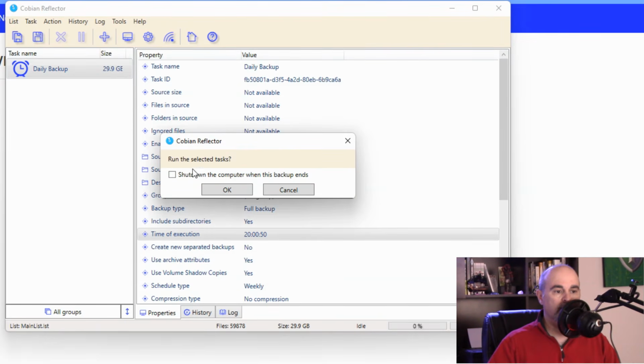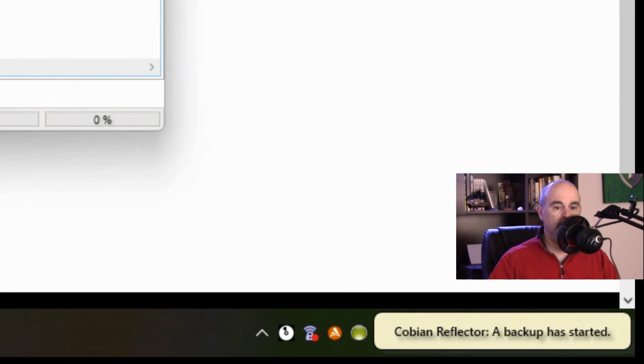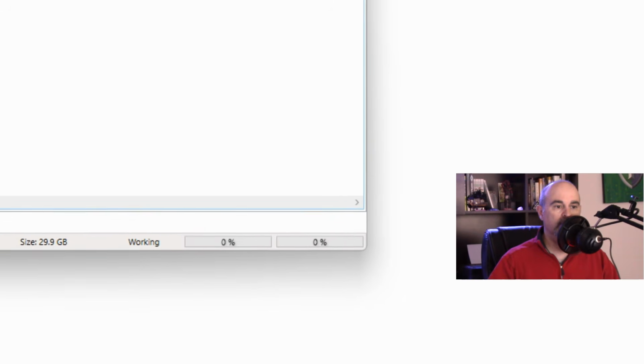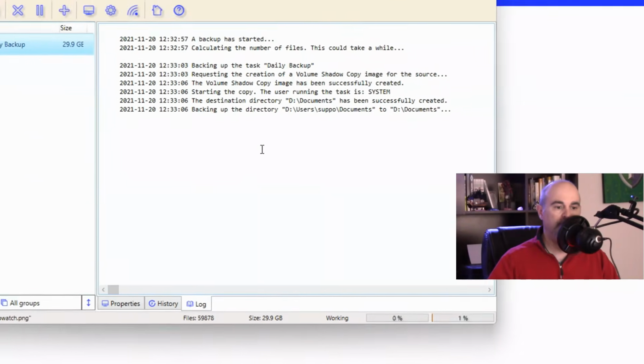If you want to run the task now, you have the option to check off to shut down the computer when this backup ends, if you want to, and then we'll hit OK, and then it's going to start running. You'll see at the bottom it says Cobian Reflector, a backup has started, and if you're looking at the screen, you'll be able to see some text going down showing that it's backing things up.